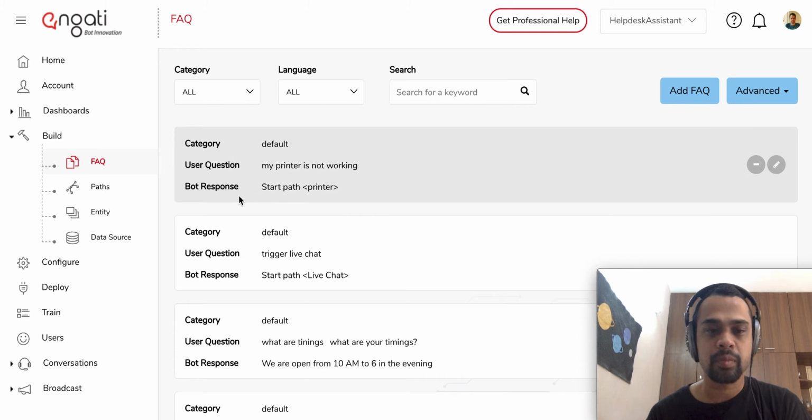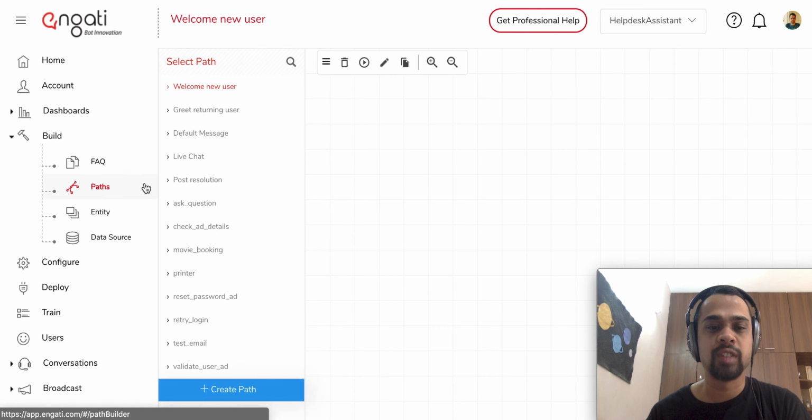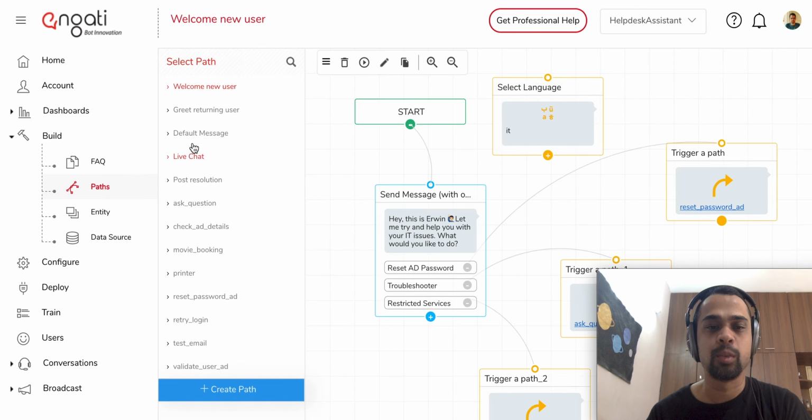Right? So this was a bit about the NLP components. Now let's jump into the path section and see what it has to offer.